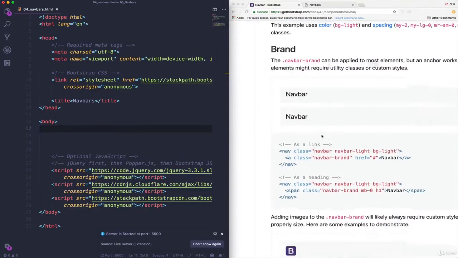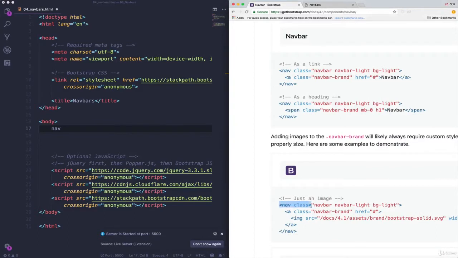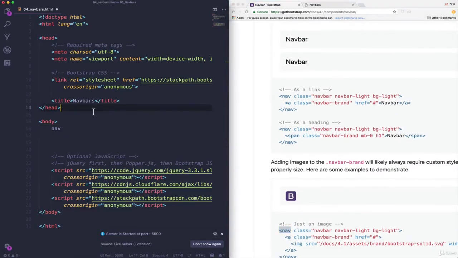So if we just want the most basic navbar ever, we can create a nav. You could also do this as a div. You could do this as many different elements if you wanted to. You could make it an article. It just doesn't semantically make sense. But most of the time you'll see on the docs that they use a nav class, which functionally is exactly the same as a div. It just has a different name that makes more sense.